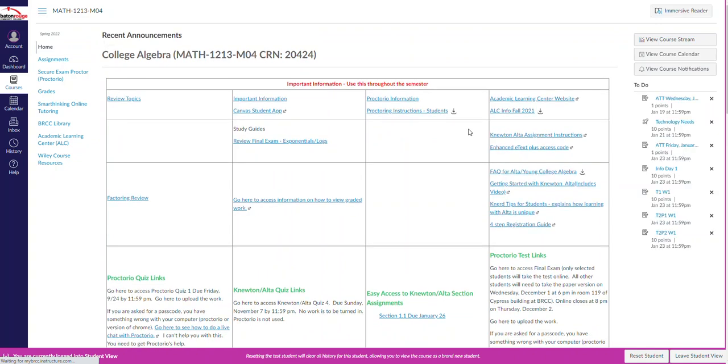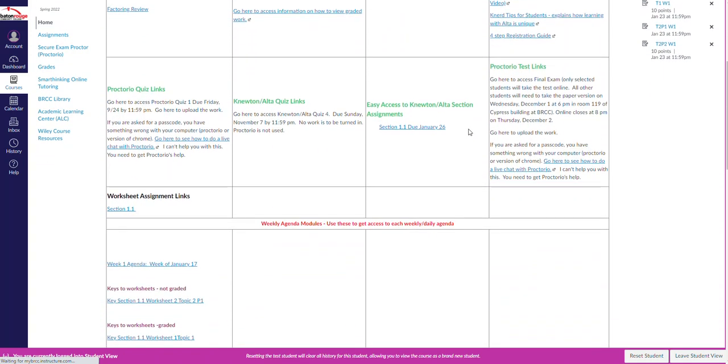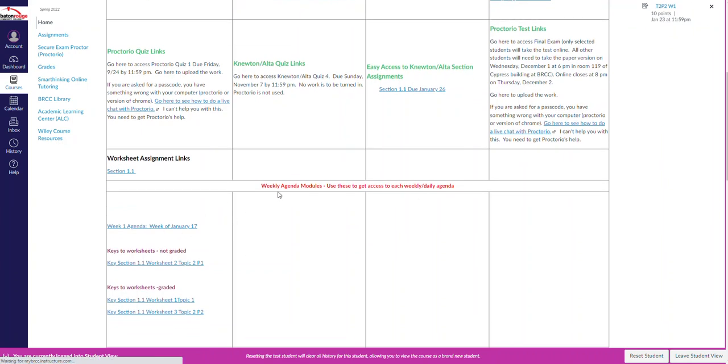What I want you to do is scroll down, and right here where it says weekly agenda modules, this is where the weekly agenda modules will be located. You'll see week 1 agenda, week of January 17th, and right below that, for every week, the keys to the worksheets will be posted. Notice some will say keys to worksheet not graded, and then keys to worksheet graded.